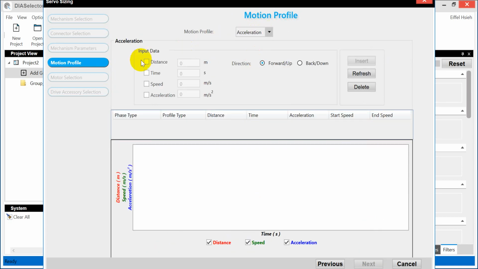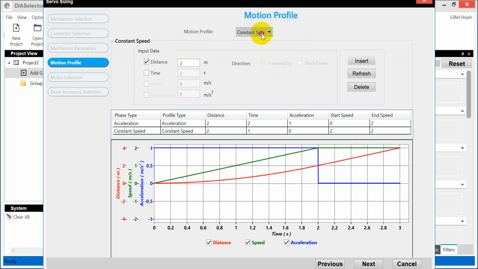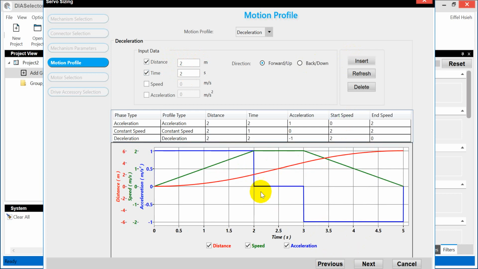As I mentioned, here we will use the motion condition, maybe move 2 meters in 2 seconds. Then we insert. Next one would be the constant speed, so we define 2 meters. And then eventually we need to stop, so we also define 2 meters in 2 seconds. So here you can see it will totally use 5 seconds. And this one, as I mentioned, because the end speed is 2 meters per second, so 2 meters takes only one second. Okay, then we can go to the next step.